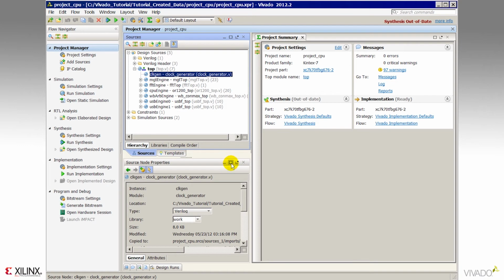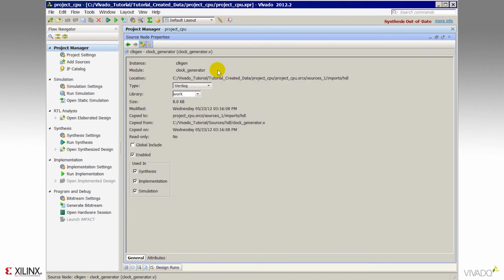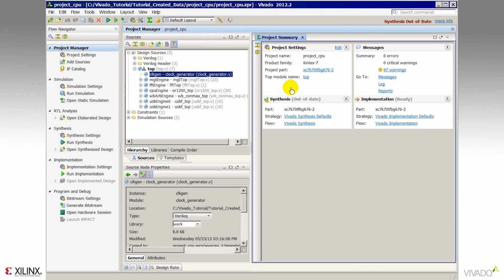This view details the location of the file. Notice it's down inside the project directory in the sources area. The type and library of the source file, the size, and a brief history of when it was modified, copied to, and copied from. Is the source read-only? Is it a global include file? Is it enabled in the project? And then which process would you like this source file to be used for? Synthesis, implementation, or simulation? Notice several of these settings are settable within this window.